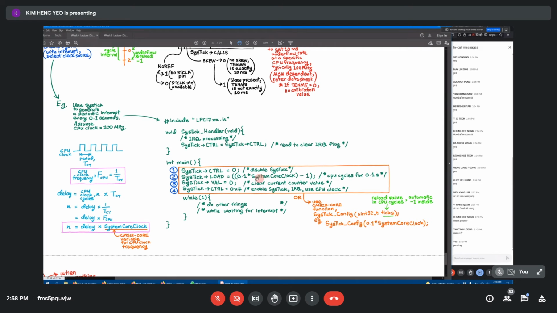So it looks like a lot of work here. Let me tell you a simpler way to do it. Instead of writing these 4 lines of code, you can just use the SysTick_Config function. This is a CMSIS core function provided by the CMSIS library. It's already inside your project, automatically added. You just type SysTick_Config of 0.1 multiplied by SystemCoreClock. It will automatically minus 1 inside already, so you don't have to do anything extra.